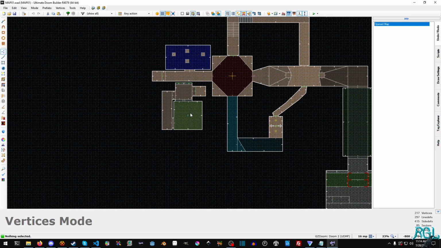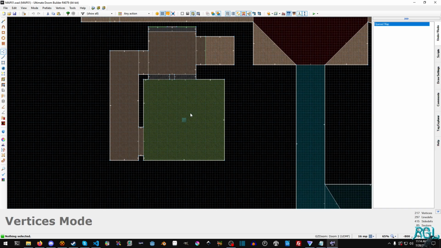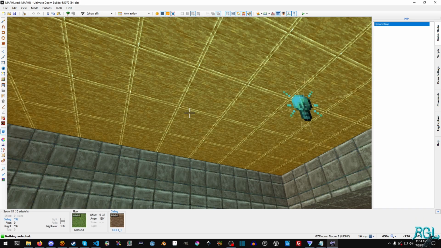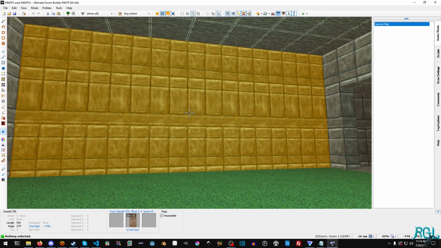In this tutorial, we are going to take a look at creating a skybox, and this will be a very basic and simple skybox, and you will all be amazed at how, well, simple and easy it is.